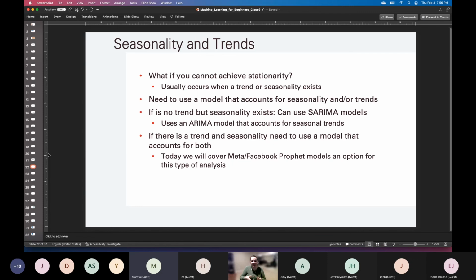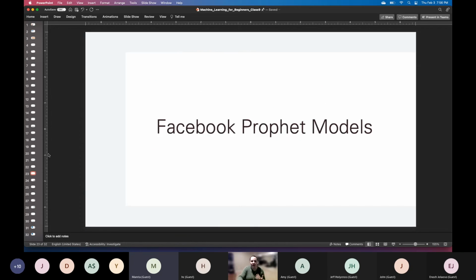And if you have seasonality and trend, that's where you move on to something that has a seasonal component and a trend component, like Facebook Prophet models, which is what I often end up using on the job. I don't do a lot of forecasting, but I like to go back and understand past patterns. So that's what I would use, or something that has a seasonality and trend component.